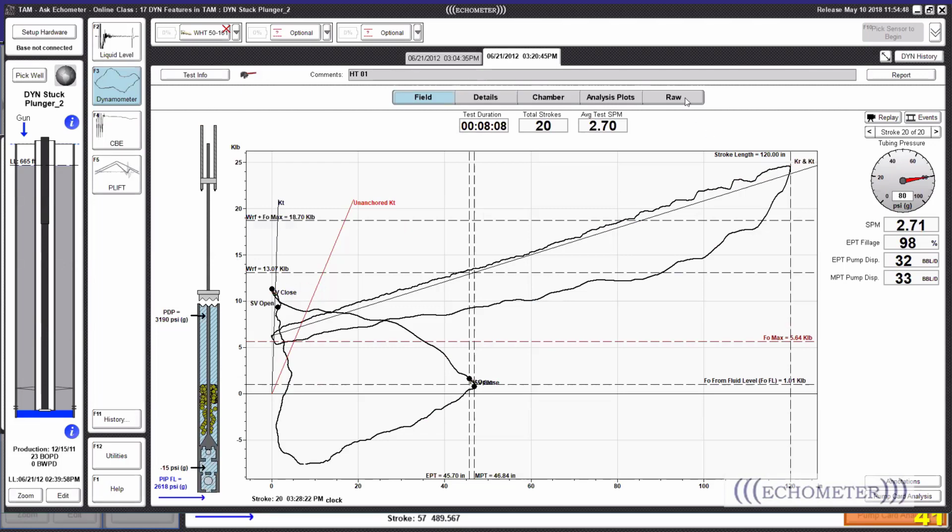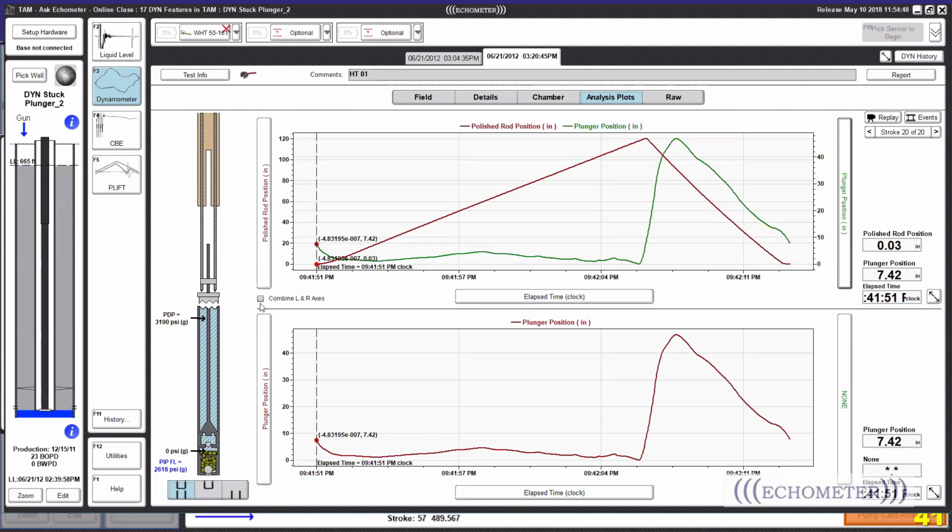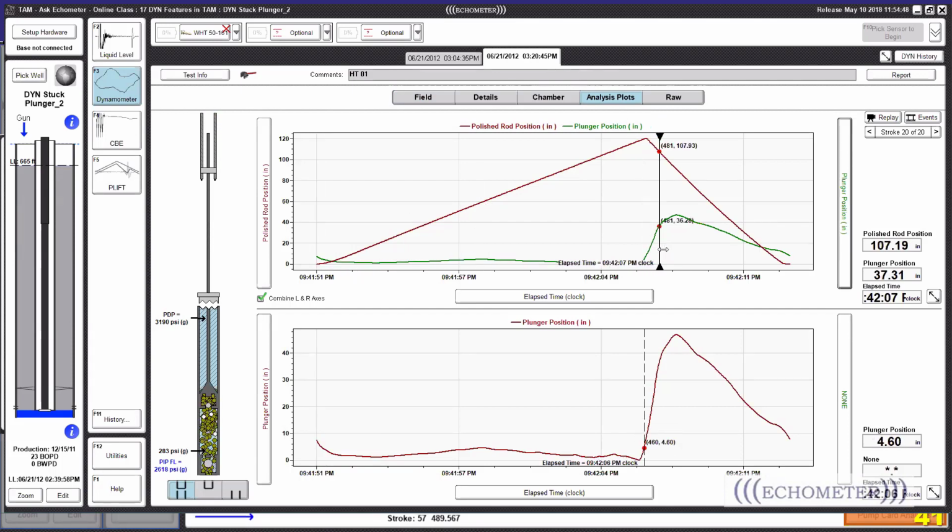And if you look at that in the analysis plot data, this is a hydraulic pumping unit, and we see how the polish rod position is kind of linear going up and down. It's much slower going up and much faster going down. It takes less time to decrease the position. And we can plot that against the plunger position, for example. And let's combine this, and we'll see how the plunger is not moving, and after, well, almost at the end of the stroke, the plunger takes off, moves out.